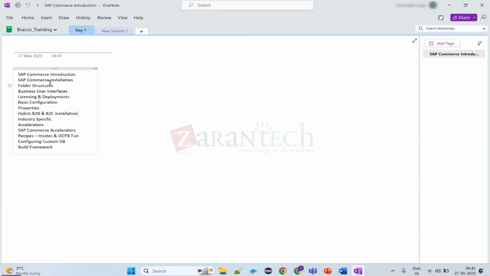Accelerator and everything. So we'll go with the introduction, that is basically the overview and architecture overview for this SAP Commerce. So let's go one by one. First, let's complete the introduction, and once the introduction is completed, we will move to installation. Since you are already working, I will not go too much into the theory part. Rather, we will jump into the installation after some time.